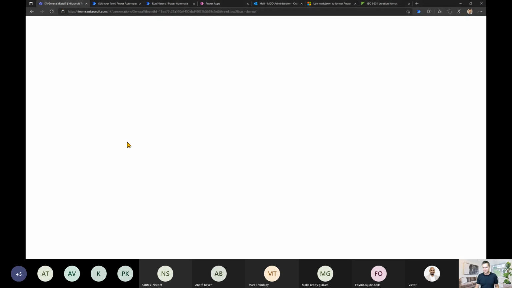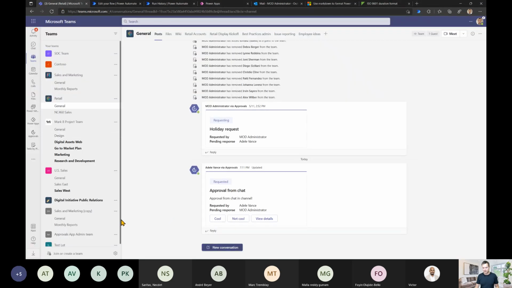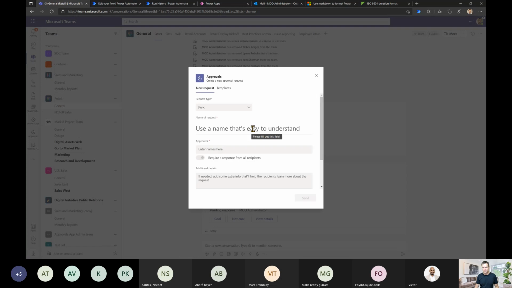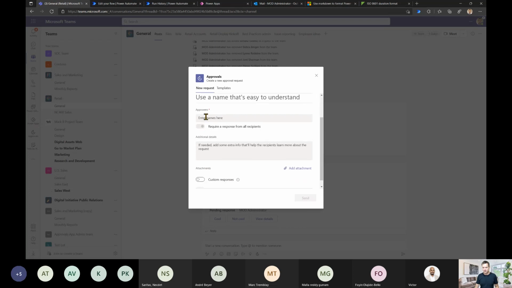Now, what can also be done is, as I mentioned, you can go here in this new conversation and hit the approvals button, which will trigger the new approval to be created. And as I said, you can create either basic or e-sign. The e-sign uses Adobe Sign technology to route documents between approvers and digitally sign them. It requires an additional license from Adobe, so I don't have it here. I cannot show you. The basic one is just a simple approval where you can define the approvers.